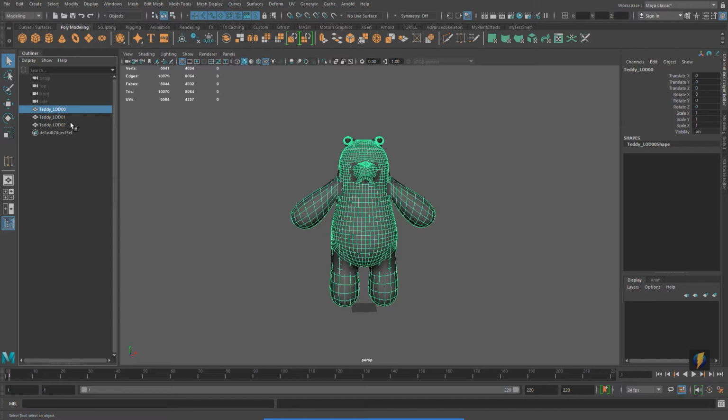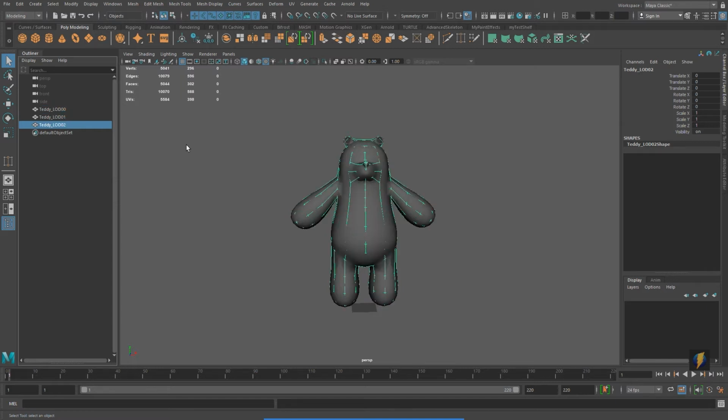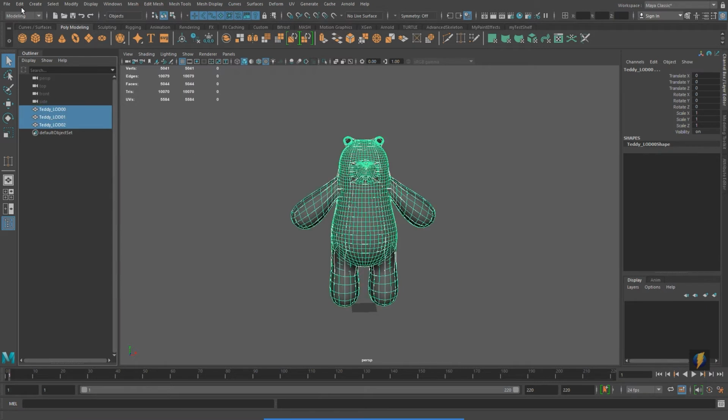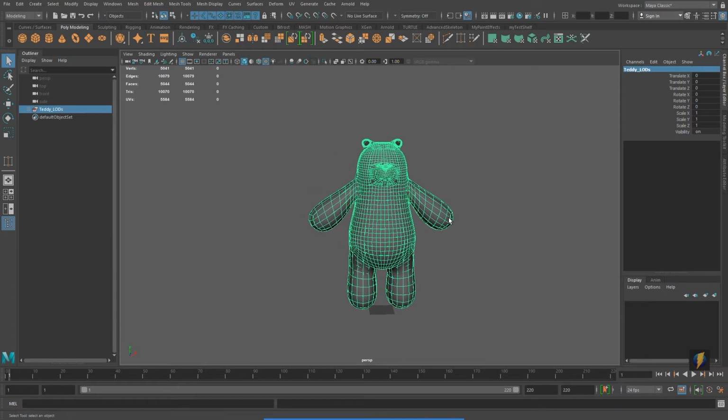We have our LOD 00, 01, and 02. I'm going to go ahead and put those into a group, which I will name Teddy LODs. And I think we're ready to go ahead and try this out, to bring it into Unity and see how it works. So I've got them in a group.